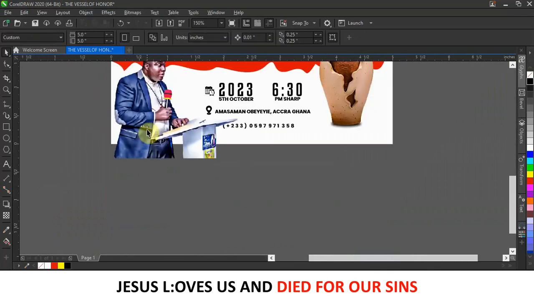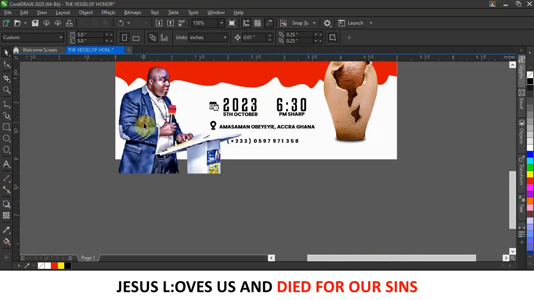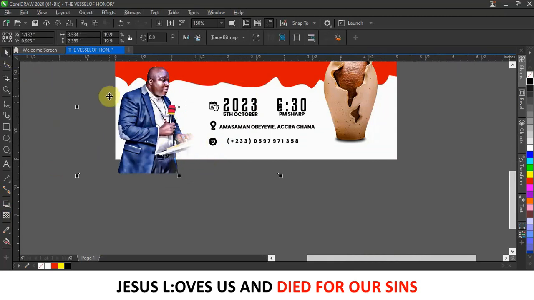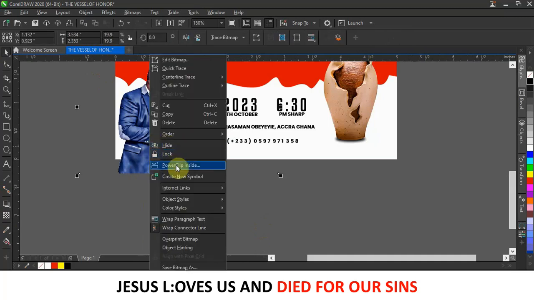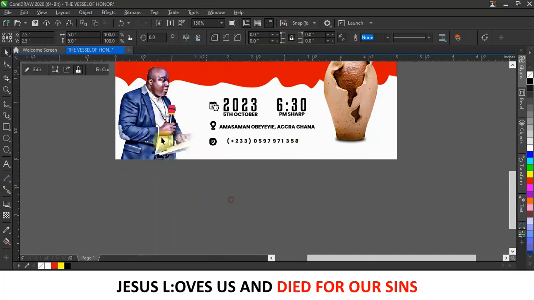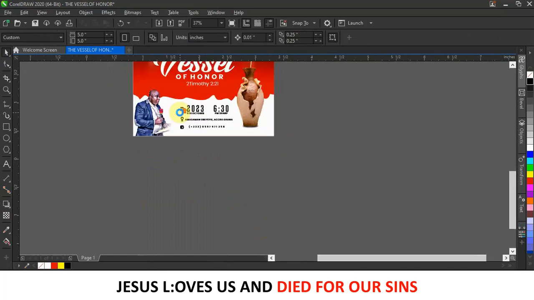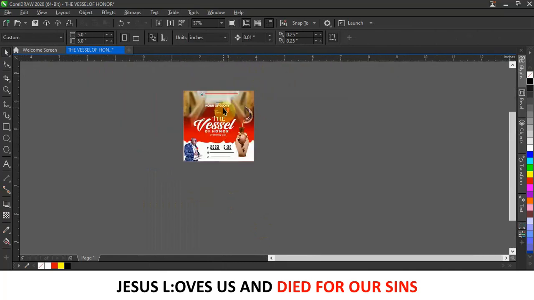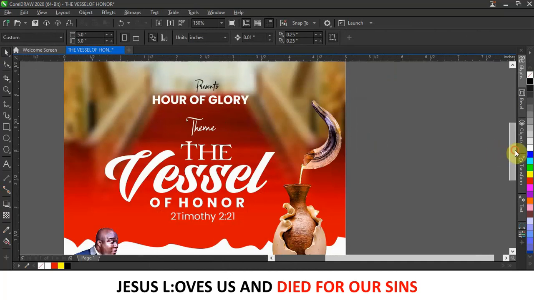Alright, so what I'm going to do is fade these parts. So I'll come to my transparency too. I want to fade this side. Okay, not every side, but just this side, and then I'm going to place him inside the background. So I'll just right click and then come to PowerClip inside, and I'll click on the background to place him inside the background that way, and I think that is fine. So yeah, let me see.